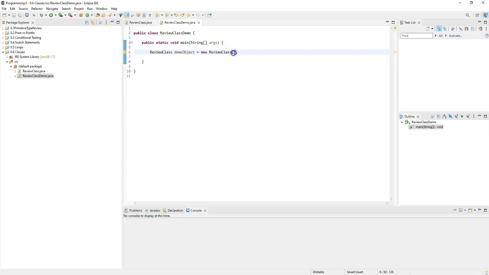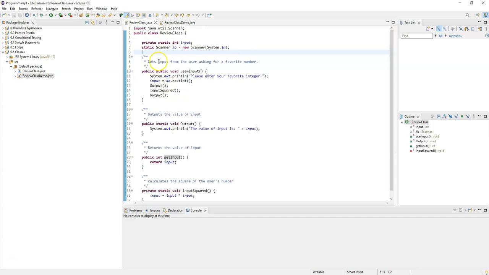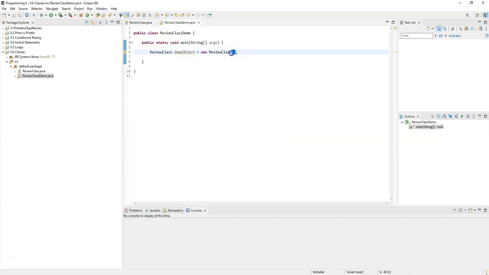Now notice I didn't have to pass anything in here because if you look in here, I don't have any constructors defined. And you'll sometimes have that with classes. You won't necessarily define a constructor, which is fine because then Java can infer with the no-arg constructor what you want that to do.